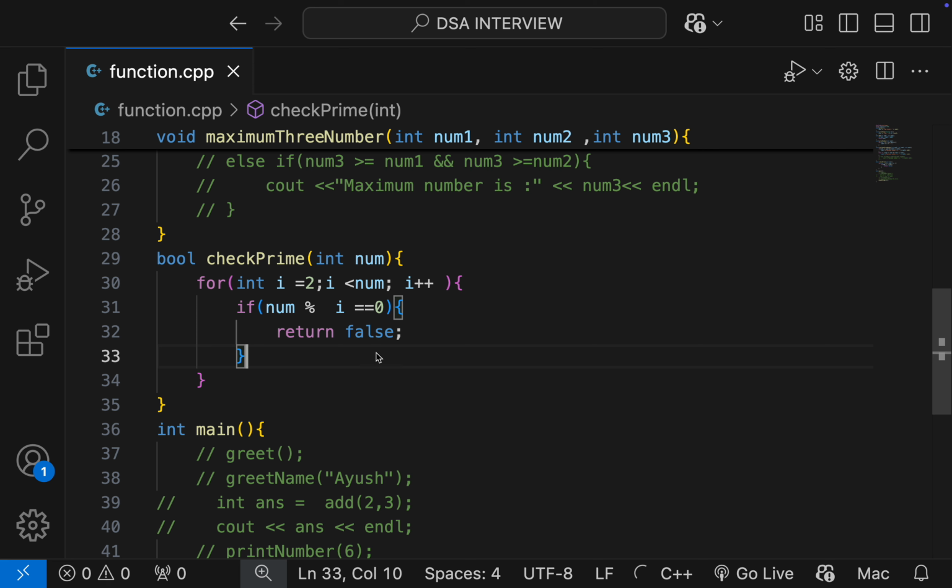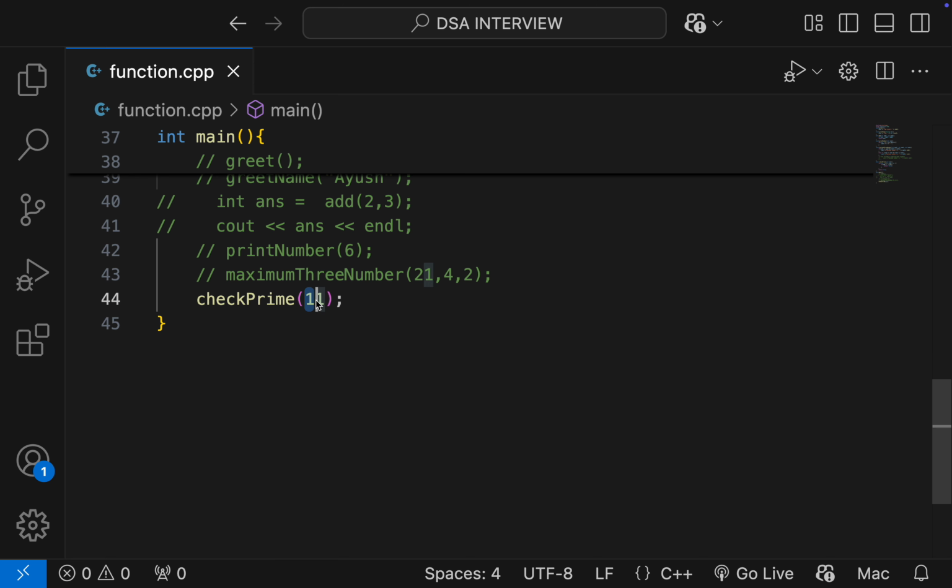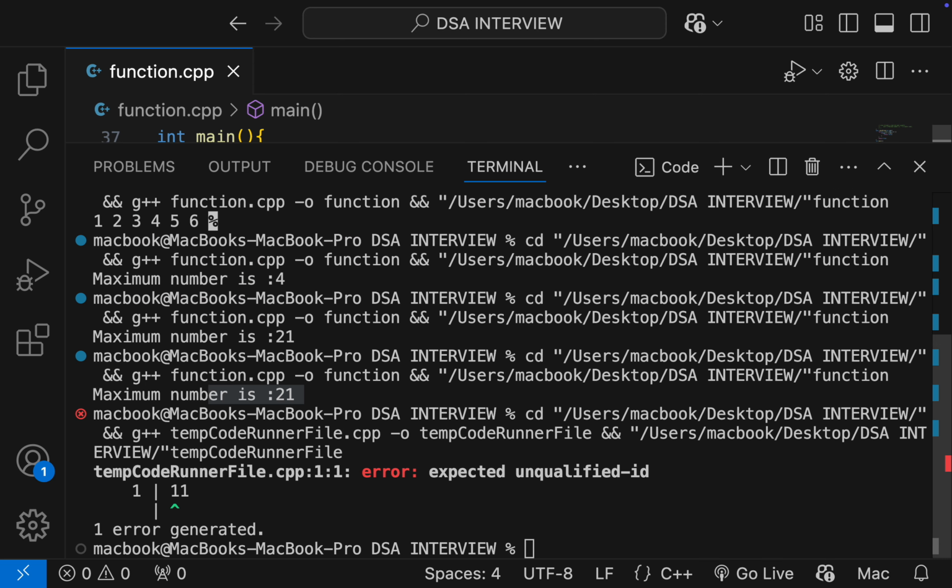Okay, else you have to return true. So here what should be the answer? Yes, it is a prime number, then it should be returning 1. So let's execute. So it is doing nothing.